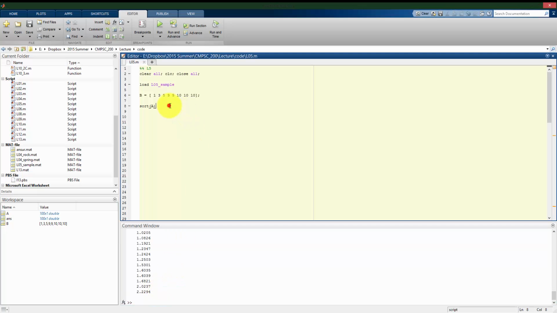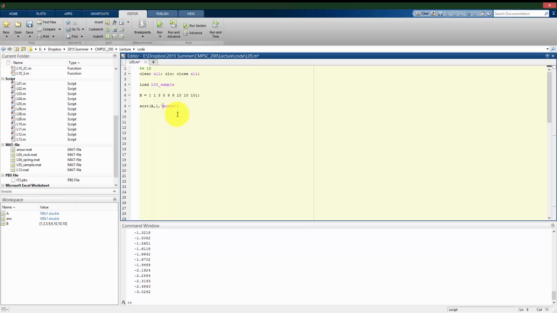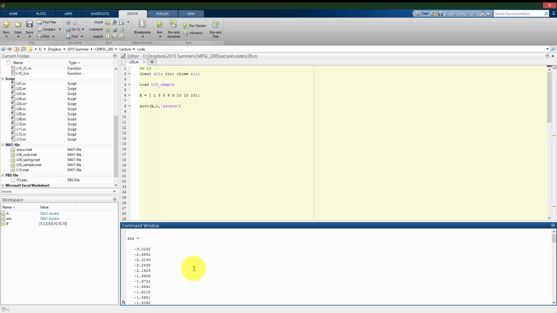Now by default, sort is going to put it in ascending order. If I want it in descending order, I'll explain why there's a 1 here in a second, but I have to specifically tell it in the third command to put it in descending order. And in this case, now the first number is the biggest and the last number is the smallest. And if I say ascend, well, that's just like the default. It puts it from the smallest number to the largest number here.